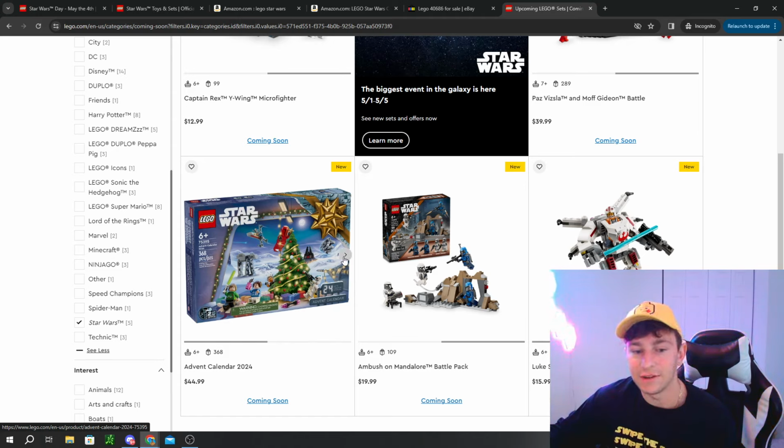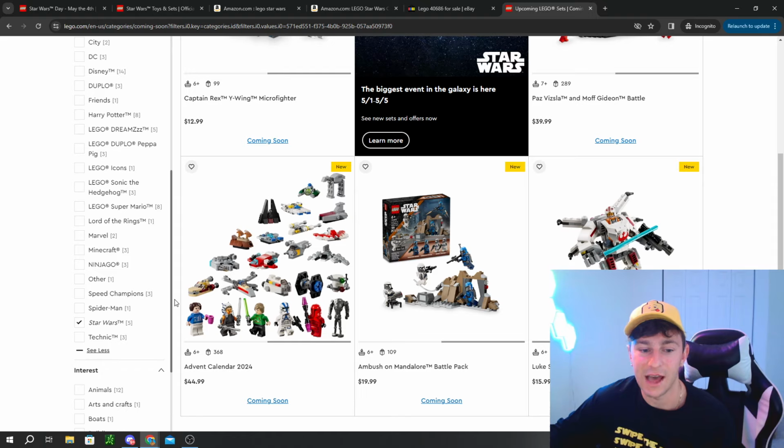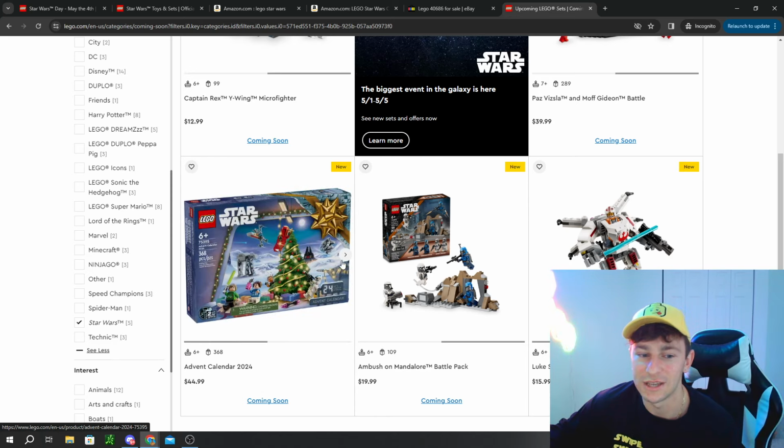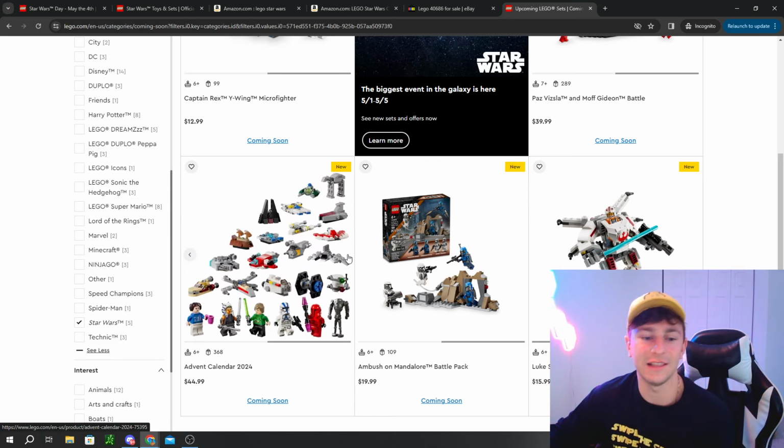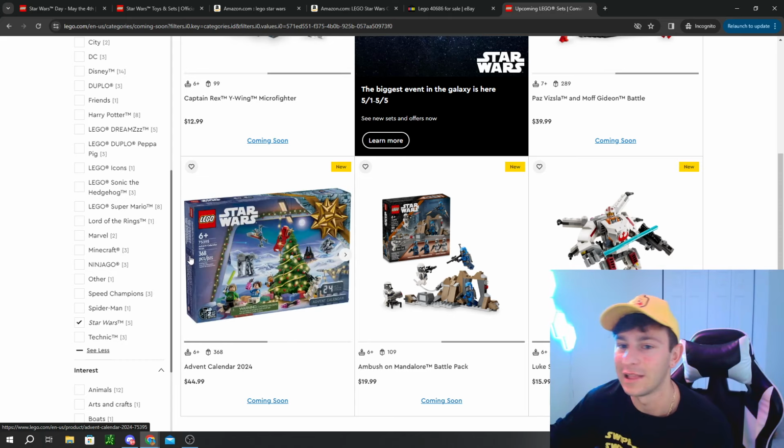And then the last set is the Advent calendar. I did not have this one as a copy yet from the LEGO Ambassador Network, which is the reason I didn't talk about it, but it is a really cool set, and I'm excited for it because it's a LEGO Advent calendar. I genuinely love the LEGO Advent calendars.